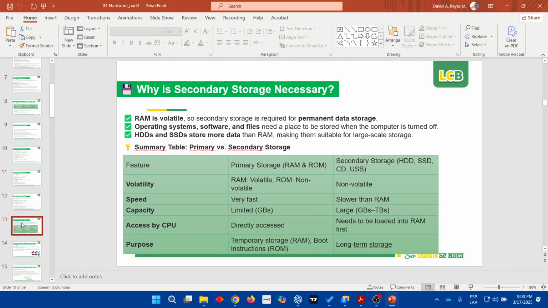Now let's continue here. So why is secondary storage necessary? You know that RAM is volatile. That means that if you turn off the computer, the information in the RAM is going to be lost. Now, the operating system, software, and files need to be stored when the computer is turned off. So that is the reason that secondary storage is necessary. Now, hard drives and solid state drives store more data than RAM, making them suitable for large scale storage.